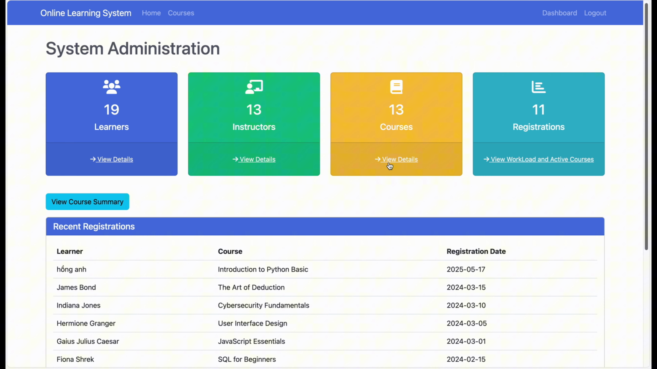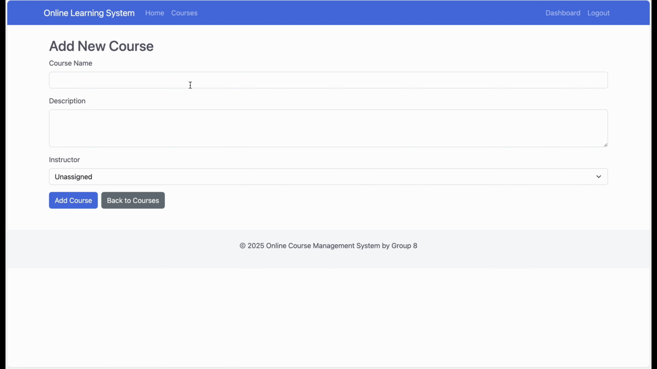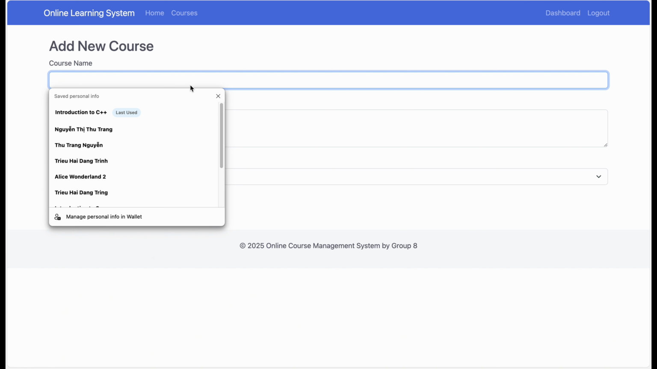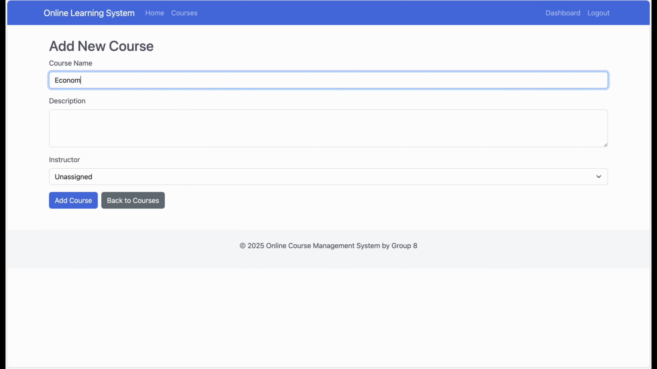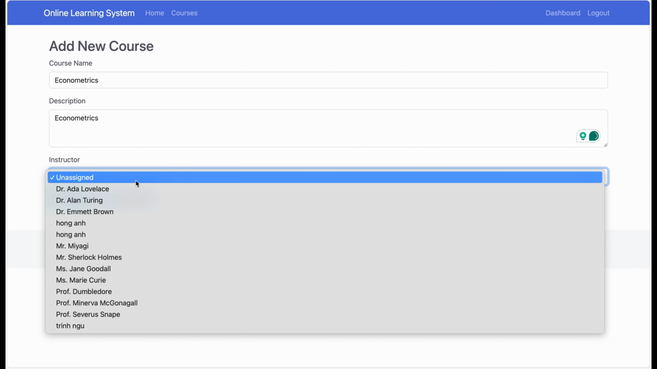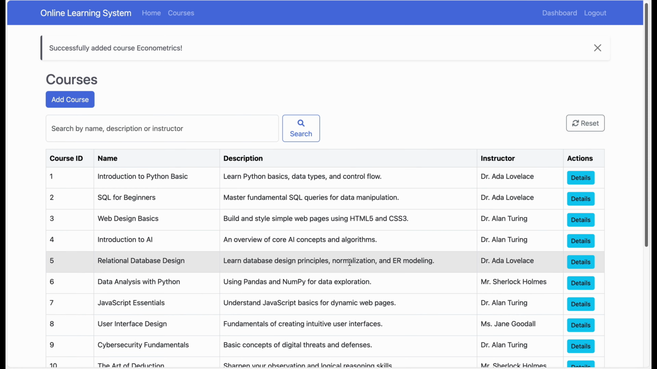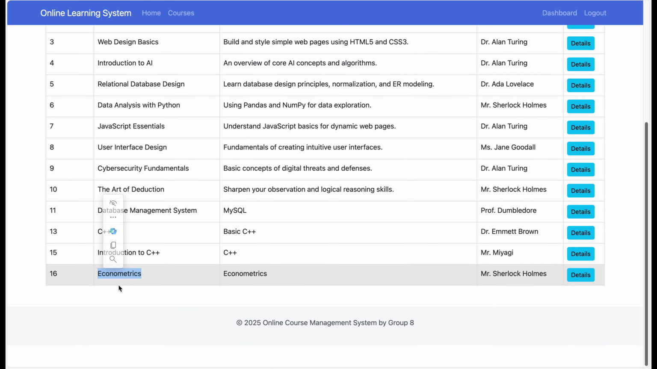Next, managing courses. Here we see all available courses along with their assigned instructor. An admin can create new course and assign it to some instructor. The new course appears here.